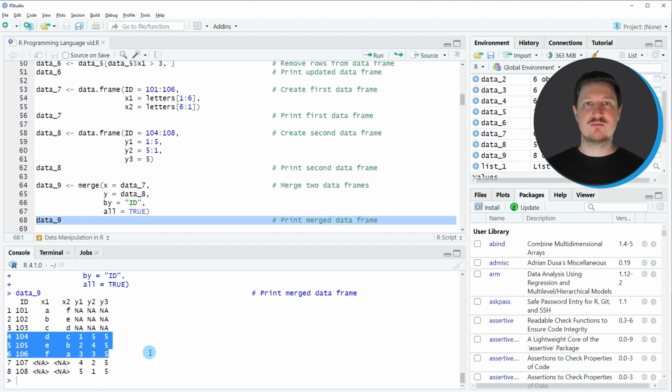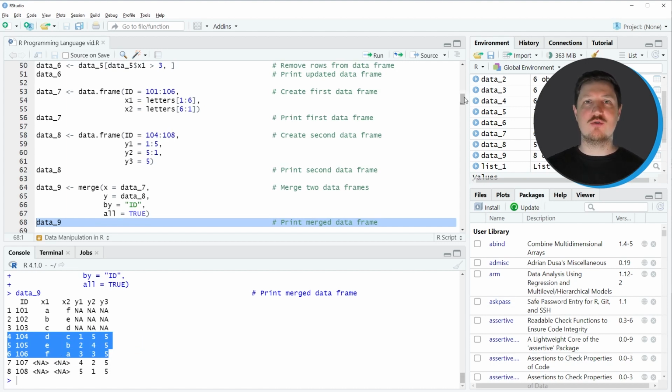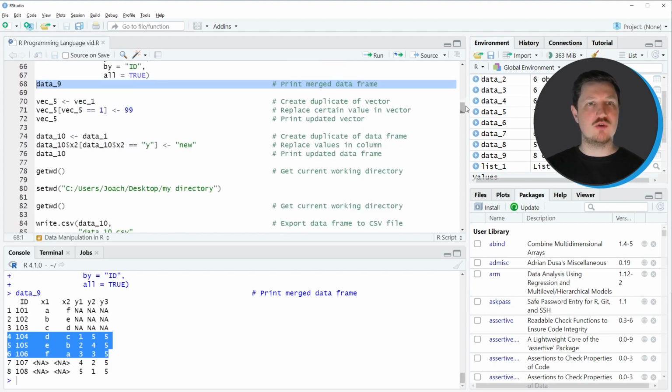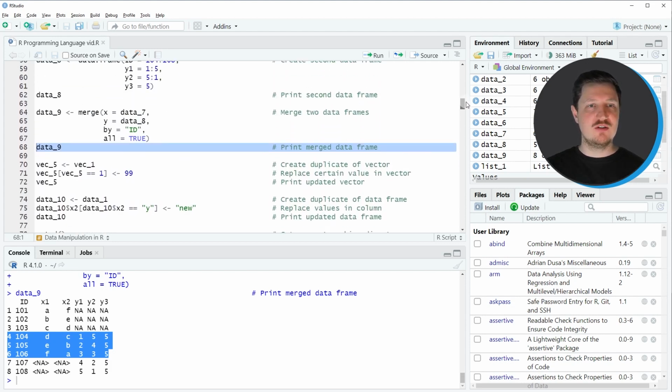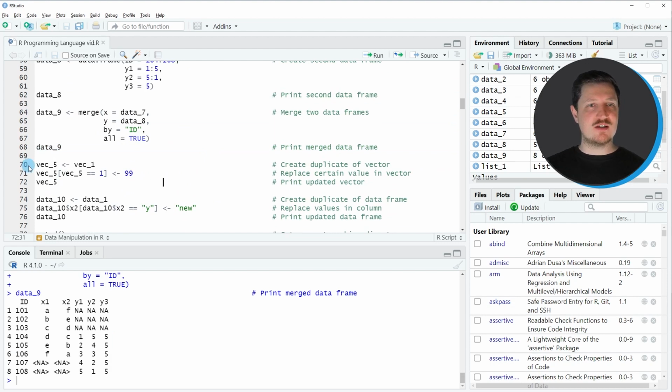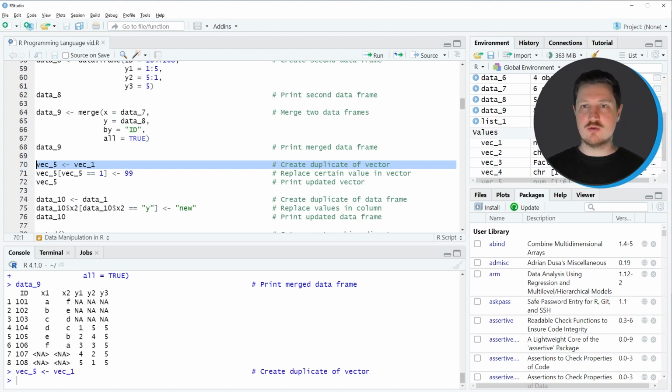So in the previous lines of code, I have shown you how to add or remove data sets together. However, another thing that I want to show you is how to replace certain values in your data. And in the next lines of code, I will show you how to replace certain values in a vector object. So in line 70 of the code, I'm first duplicating our vector object vector1 that we have created in the beginning. So if you run this line of code, you can see that another vector object is appearing at the top right, which is called vector5.